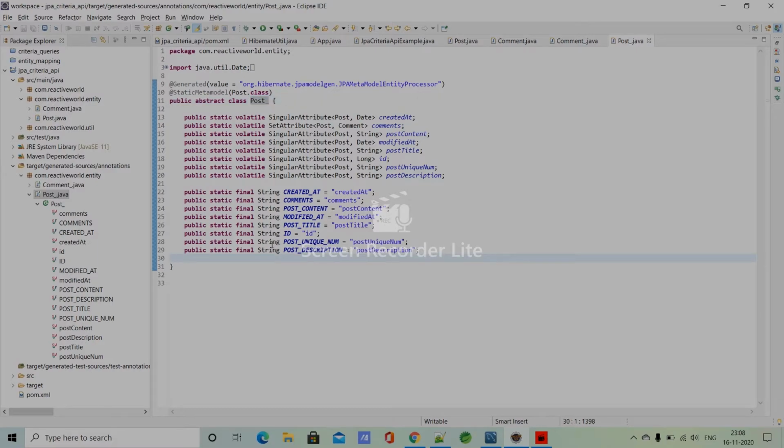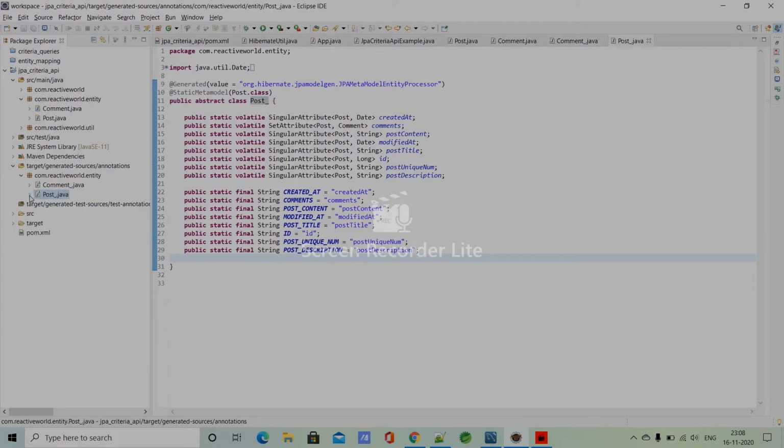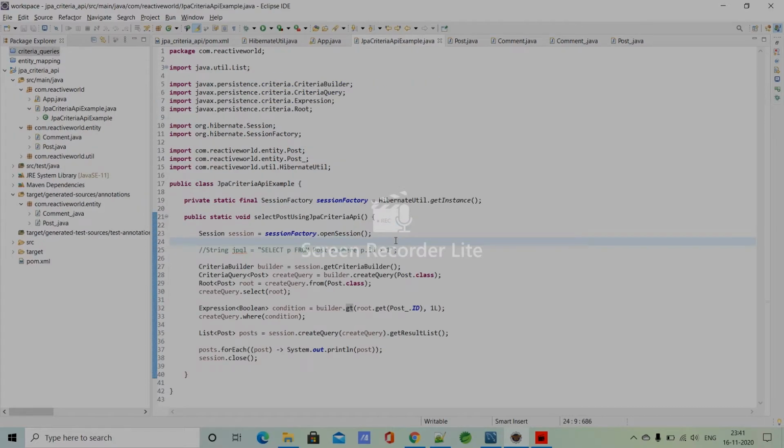Okay, so till now we have learned how we will configure the metamodel generator in Eclipse IDE and how we will generate these metamodel classes. So now we will look at how we will use these classes, and how these classes will help us in removing errors that occur at runtime in JPQL and HQL. Okay, so I have already created an example here.